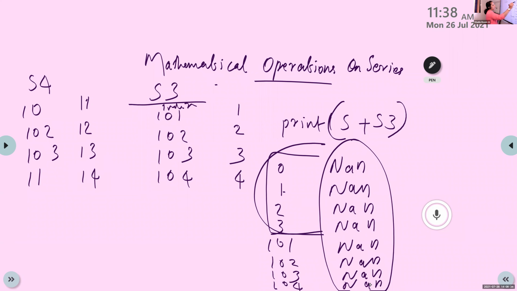So print S plus S3. The result is, first it will display 0, 1, 2, 3, and the data value is NaN. And second, followed by S, it will display S3. The index is the same, but the data value is NaN. Okay, in the case of S minus S3, same answer. Index is the same, data value is NaN.